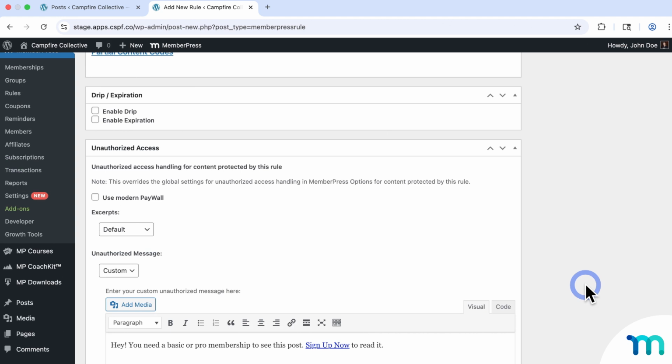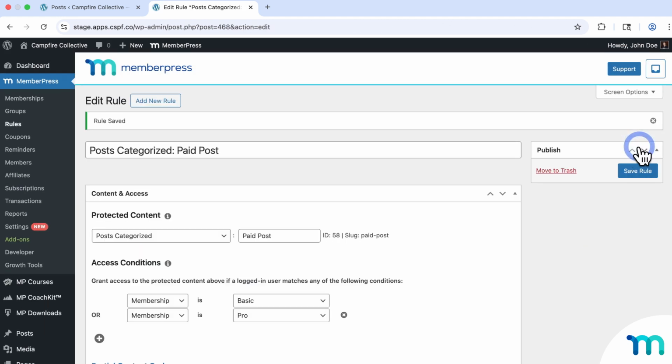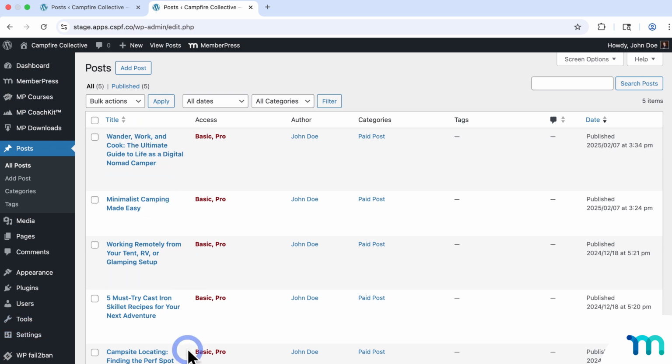Okay, so now once I have my rule set up, I'll click here to save it. And then once it's saved, now all my paid posts are protected. And if I go back to Post here in the left sidebar, you can see here they're restricted to only basic and Pro memberships. And again, as I add more blog posts in the future, all I'd have to do is add that category to them, and they'll be protected automatically with my existing rule.